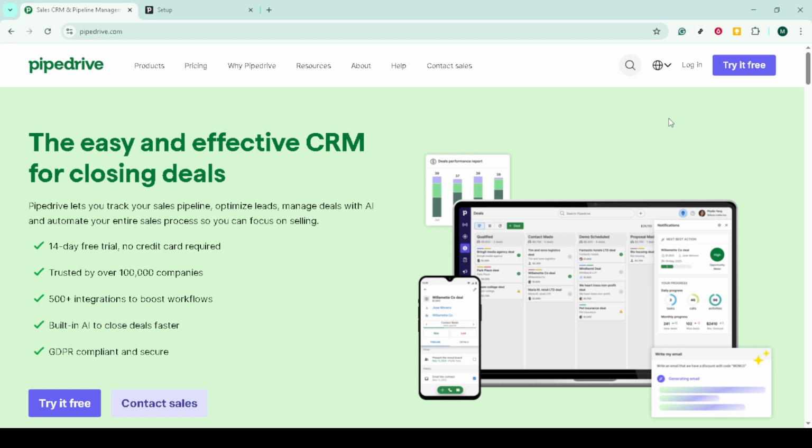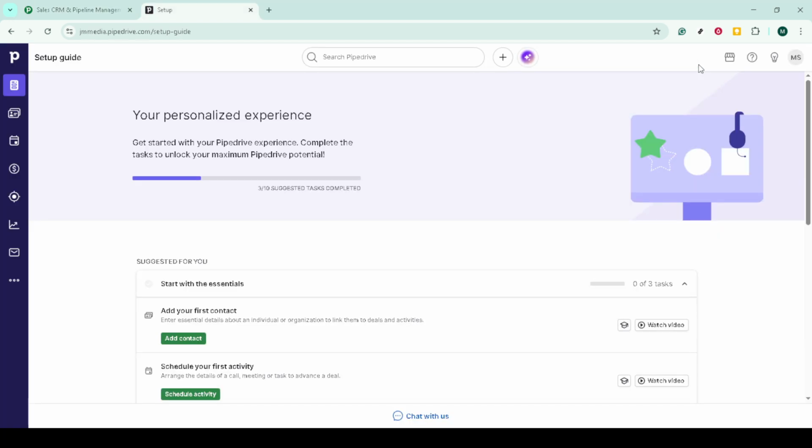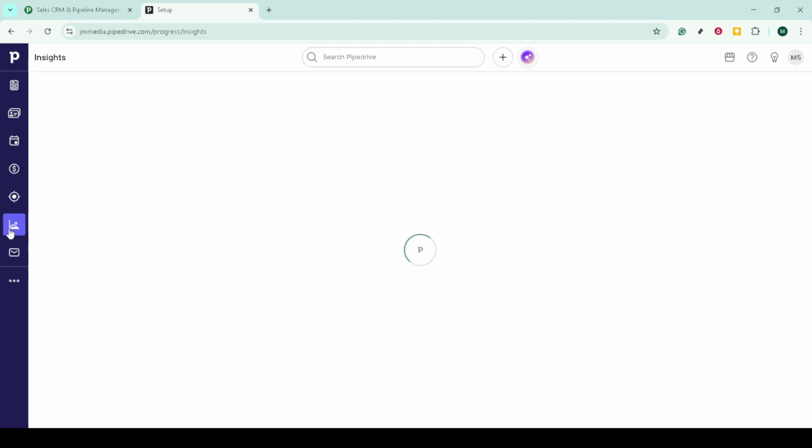Start by logging into your Pipedrive account. Make sure you have the right permissions to create goals. If you don't see the options I mentioned, ask your admin to grant access. Once you're in, head to Insights. This is where reporting and goals live, and where you'll later monitor your progress.